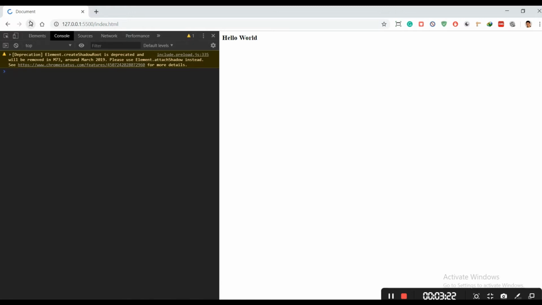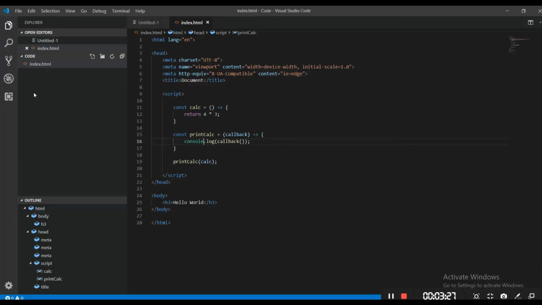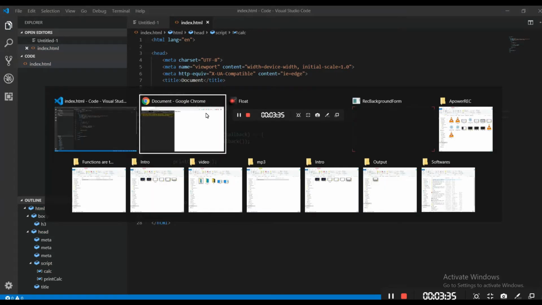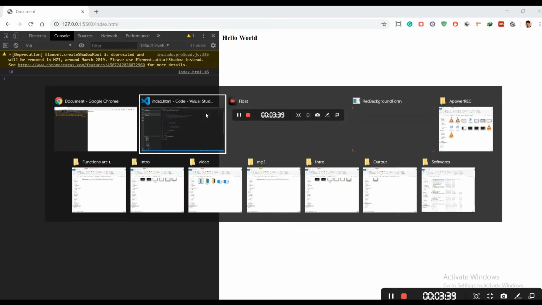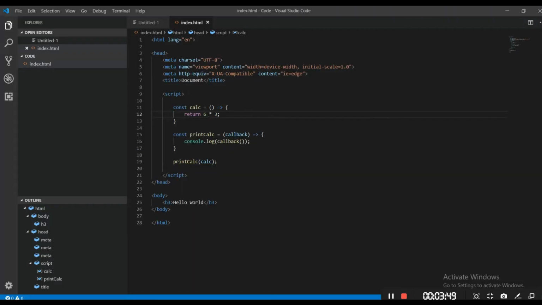I'm going to refresh it, and to make sure we are not using the previous numbers and the previous example, let's see if it is working or not. 6 into 3 is 18, it should be. Yep, it is working perfectly fine. So this is the callback basically.